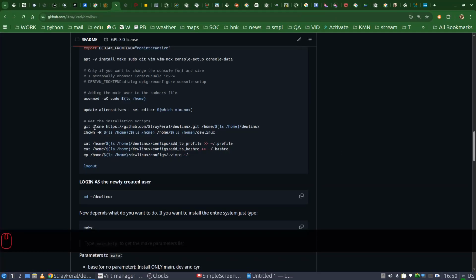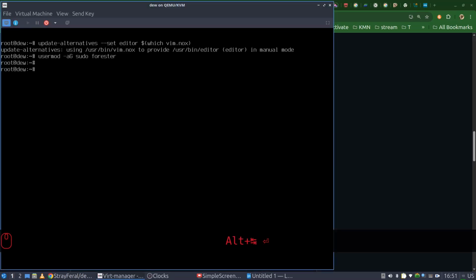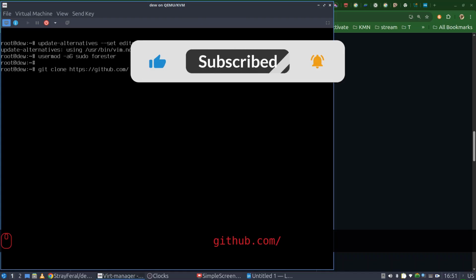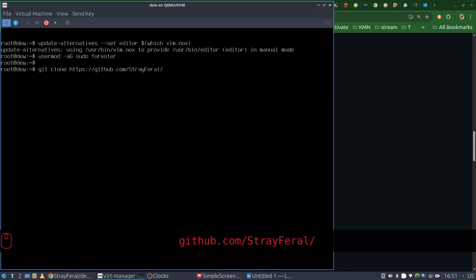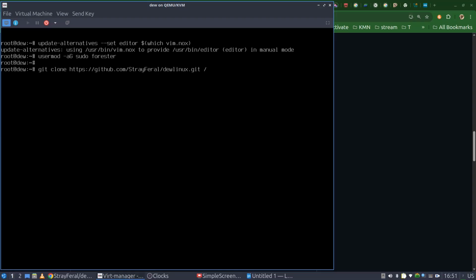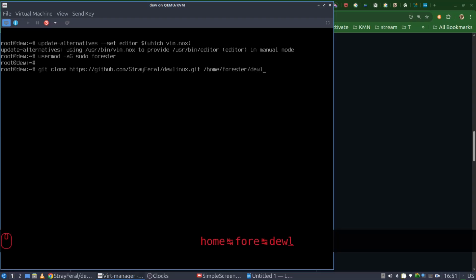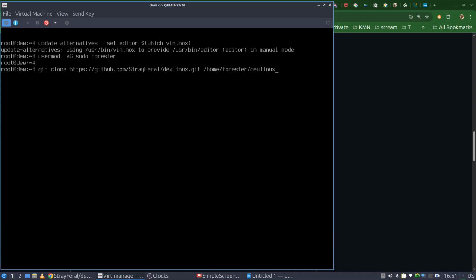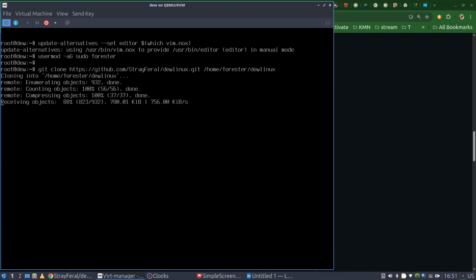And now we are going to get the code for project DEW. We do this with the command git clone. Then we type the URL for the project, which is github.com/straythorough/dewlinux.git, and we set target where the code would be downloaded, which is home Forester, and we are going to create new directory here. My internet is a little bit slower today, so please excuse me.